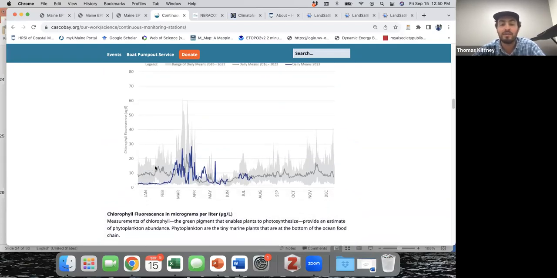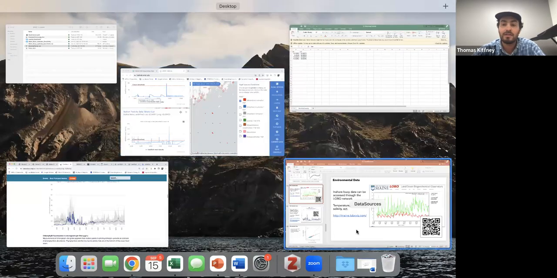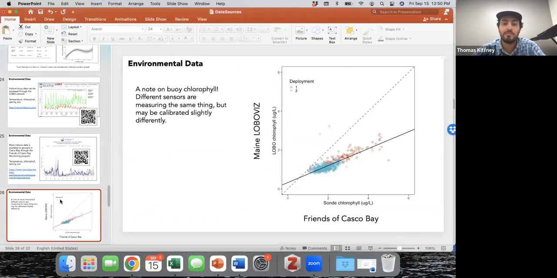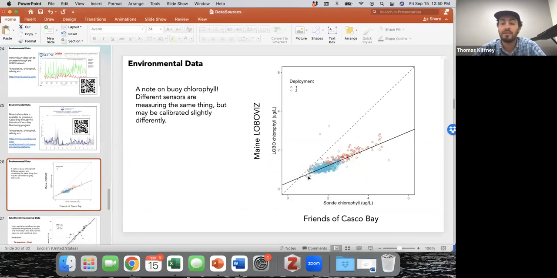And one thing I want to point out is comparing the Lobo data to the Friends of Casco Bay data. You can see that these values are quite high. But when you actually plot data from the different sensors that are actually measuring chlorophyll, this is the Friends of Casco Bay sensors, the SON chlorophyll. That's on the x-axis here. And on the right, we have the Lobo chlorophyll. So these are different sensors. They measure it, they're calibrated slightly different.